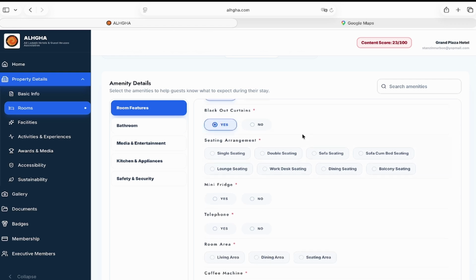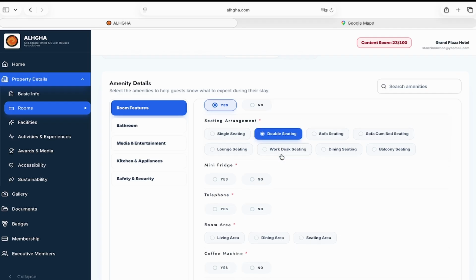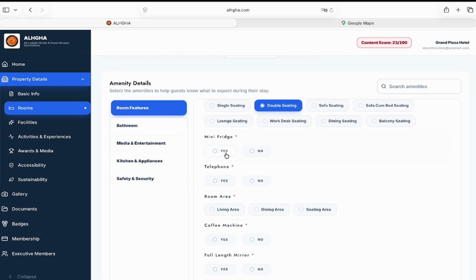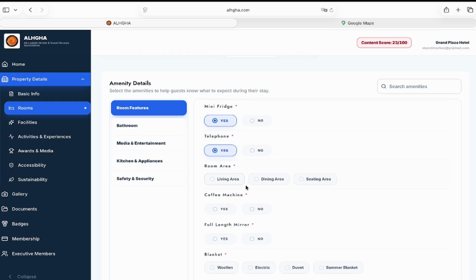Yes. Is the seating arrangement? Do we have sofas, chairs in this room? In my case, it will be double seating, but you can choose whichever applies to you. Does it have a mini fridge? Yes. Does it have a telephone? Yes. Does it have a room area?